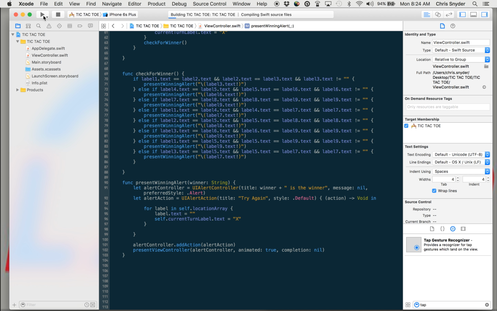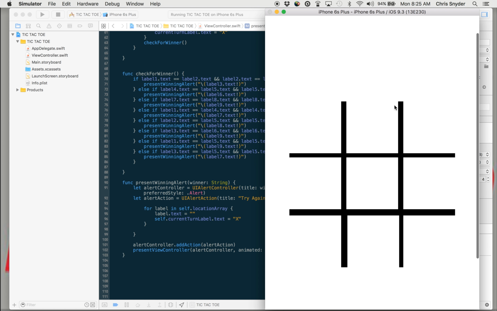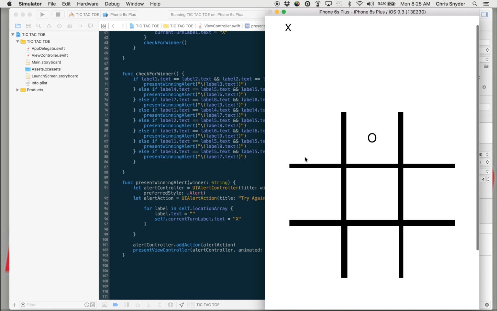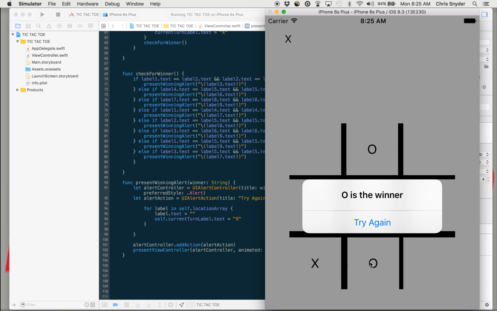So let's go ahead and see what this looks like in our code, see if I did this right for you. This loads up pretty quickly. Build succeeded. All right, so let's play some tic-tac-toe here. We've got the current turn labels up top. O and O. So there we go. O is the winner.